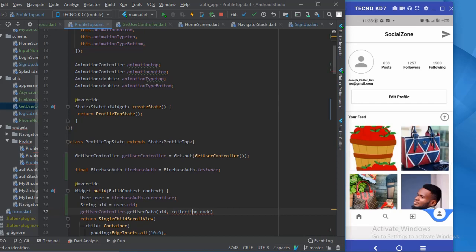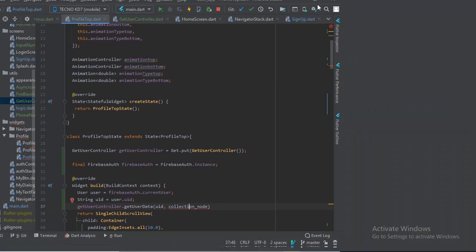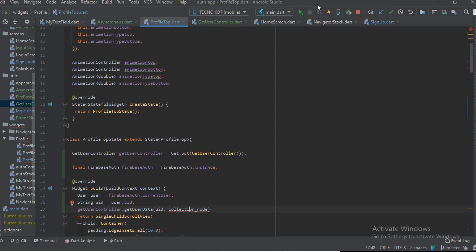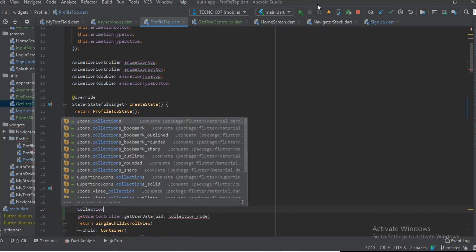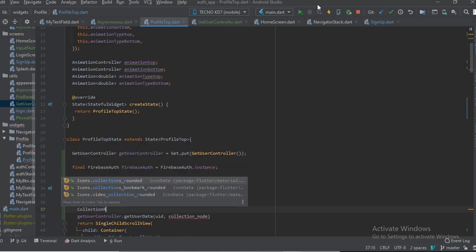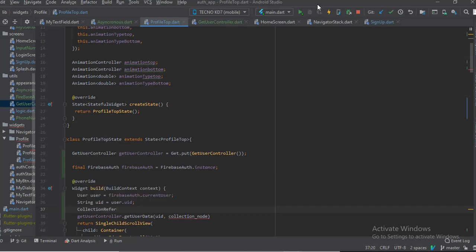And also I need a collection. What is that? What do you call it? This collection. Let me go back. I need to check it out. I've forgotten what I called this variable here. It was collection reference, right? Okay, so I need a collection reference, and I'm calling this collection reference.